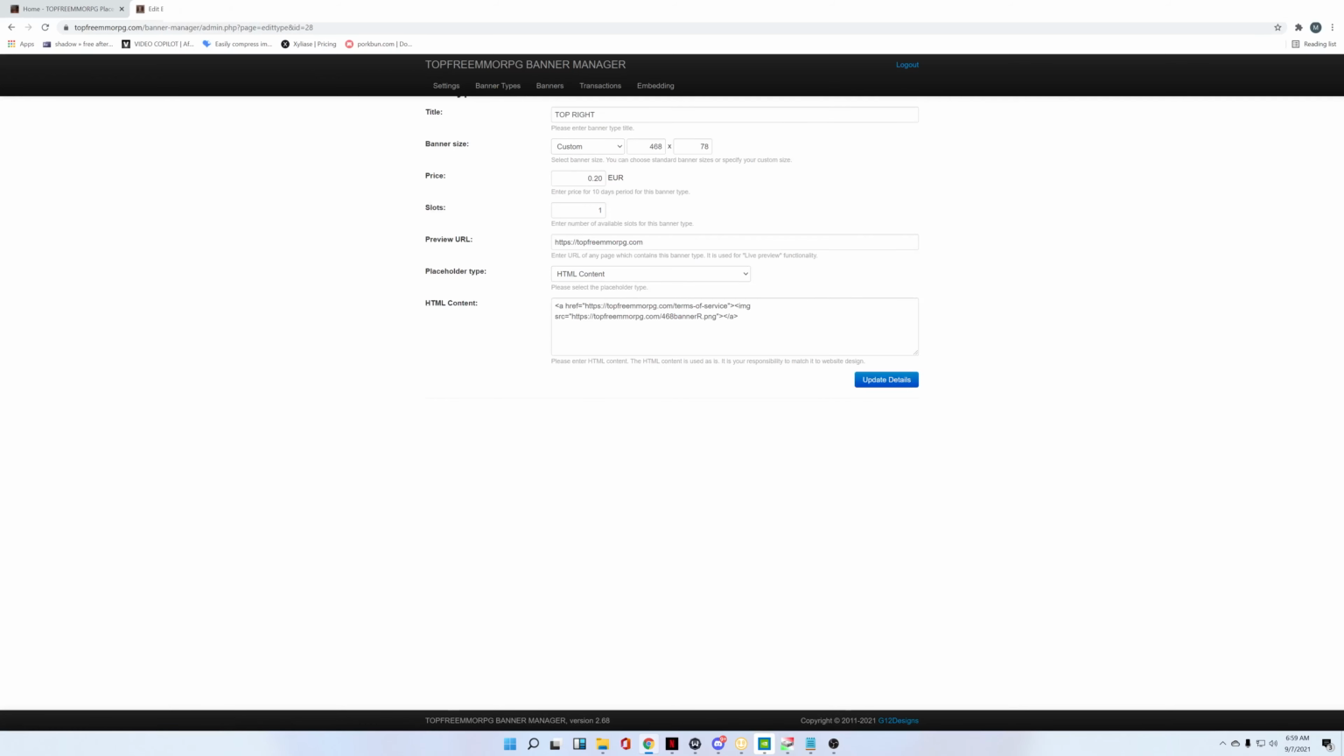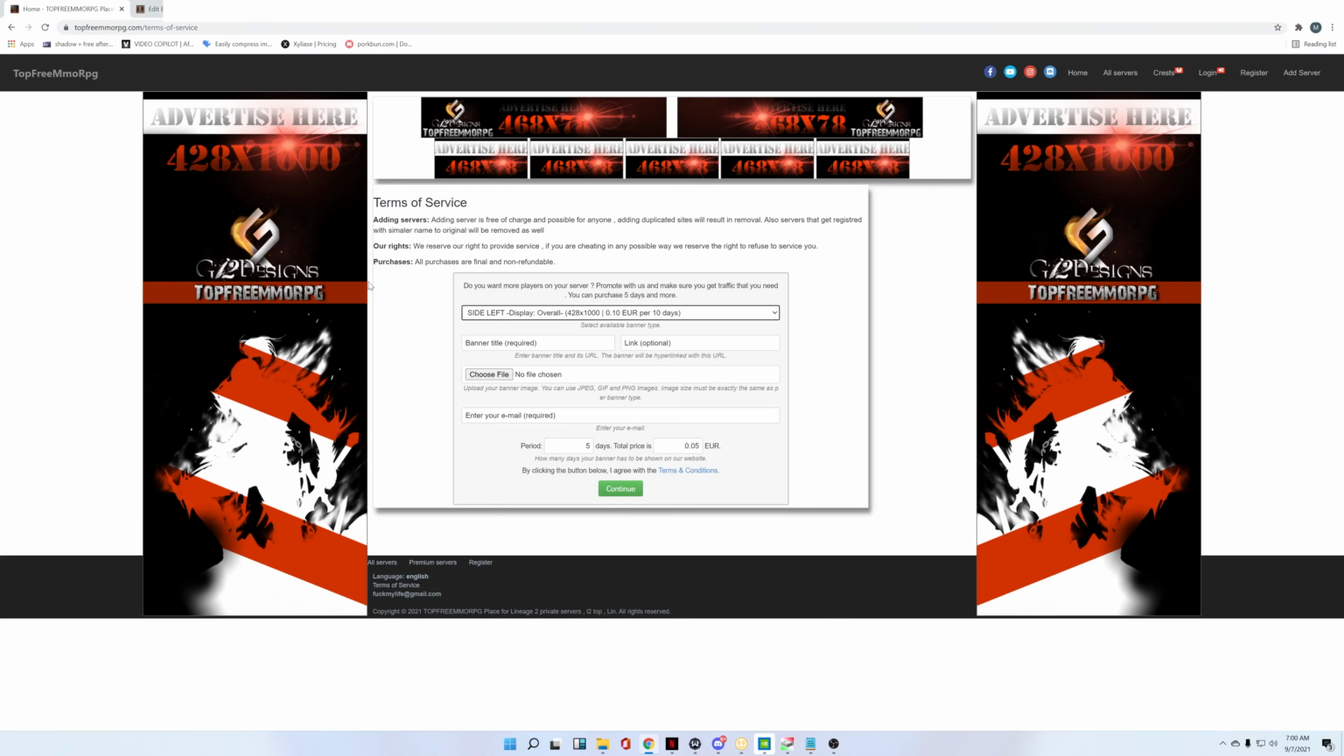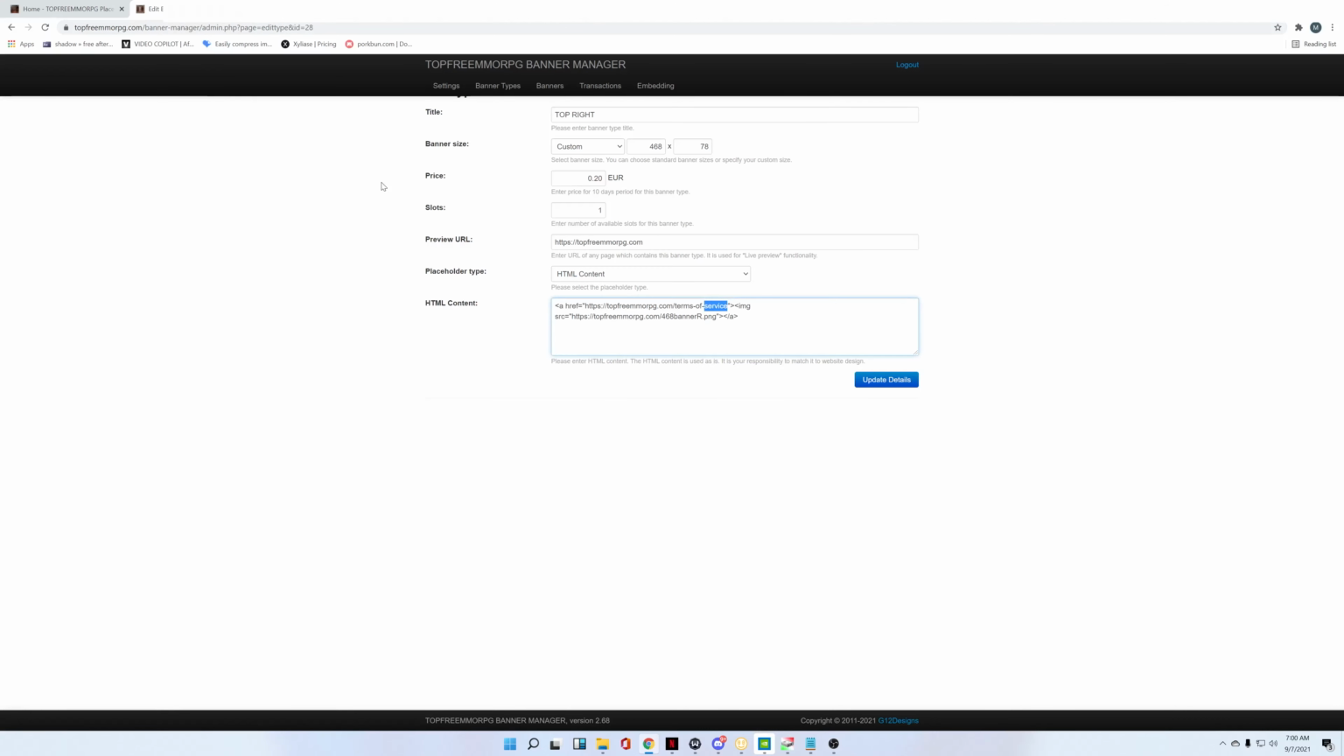So pretty much here you can set up size. It can be custom, it can be whatever. It can be an advertise-here box, which is just a red border with red text in the middle. It's just a box. Or you can also make something fancy like this with HTML content and just an image. And then where it's going to lead, it's going to lead to our terms of services with also a purchase page, which they can use to buy stuff. We're going to buy something to actually test it and show you that it works.